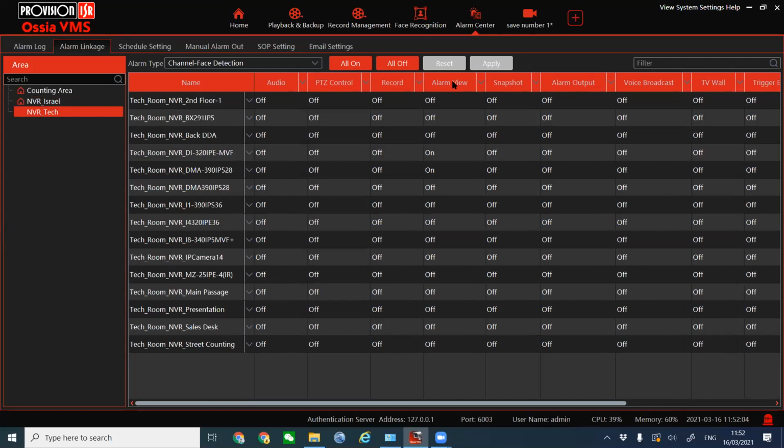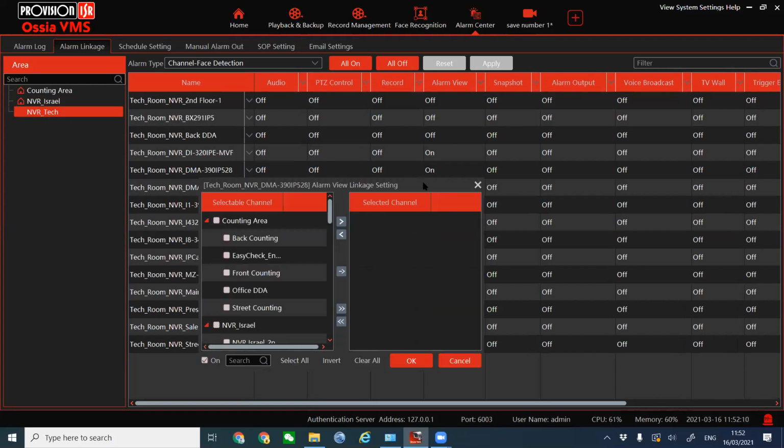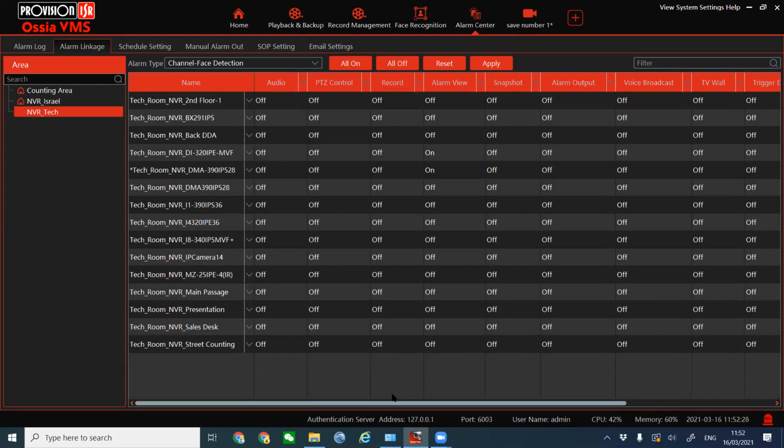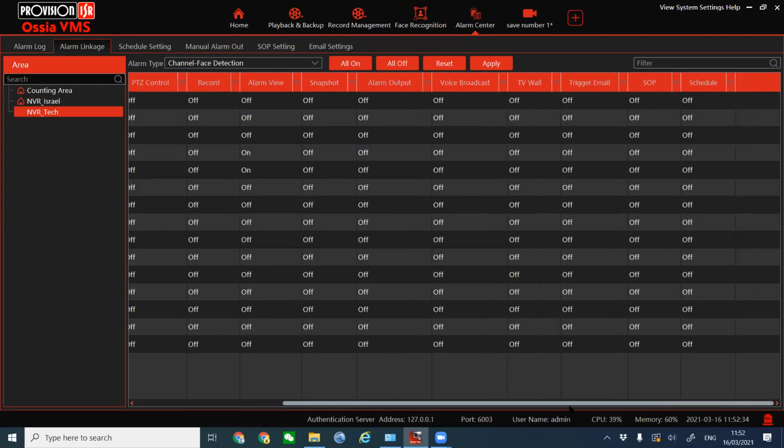Alarm view, long story short, will show us a pop-up of the channels that we are choosing. So I'm going to choose what cameras to see. Let's minimize all of the areas. Let's take a couple of cameras from another NVR: 1, 2, 3, and 4. So I want to see 4 cameras when my face or any face is being detected by this camera. After choosing those 4 cameras, I'm going to go into the schedule, which is the more important part. If you don't press the schedule, it's not going to work.